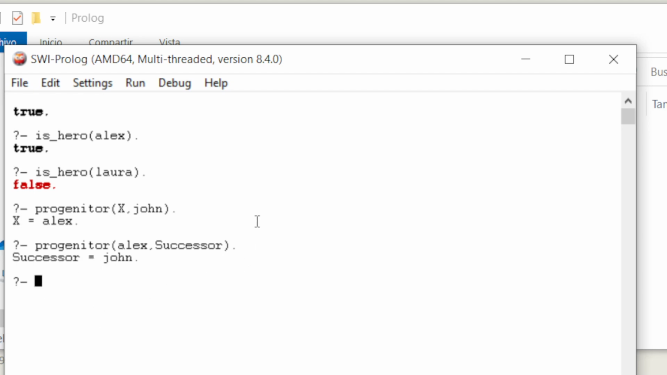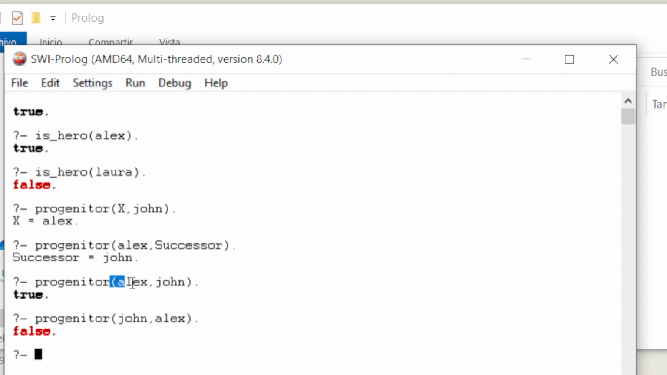Finally, if we write a Boolean question, returning true or false, saying that Alex is the father of John, this will return true. And if we ask if it's true that John is the father of Alex, this will return false, since this is not true. The progenitor of John is Alex. The progenitor of Alex is not John.